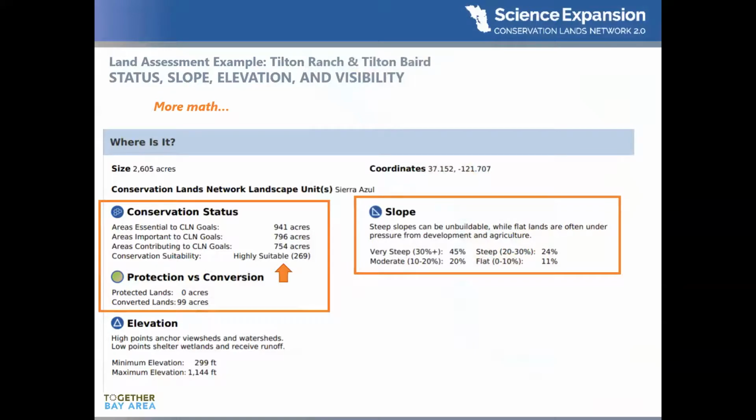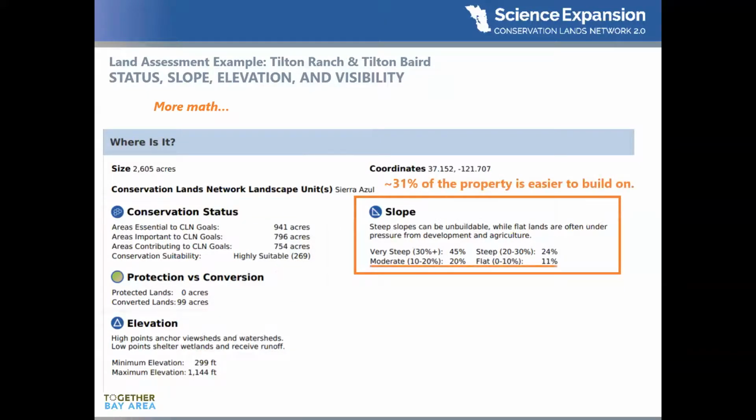Slope, big consideration for the development potential of land. So moderate to flat slopes are highly buildable. So these are very common slope break classes for use in determining how much of a property is, without a lot of hurdles, fairly buildable. And so about 31%, a third of the property is pretty easy to build on in terms of slope. Elevation, just good to know what the elevation range is. We've done that math for you.